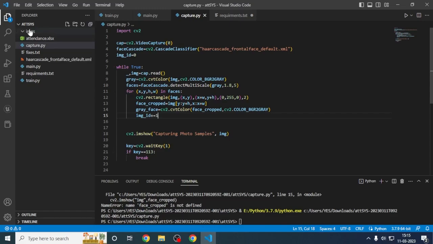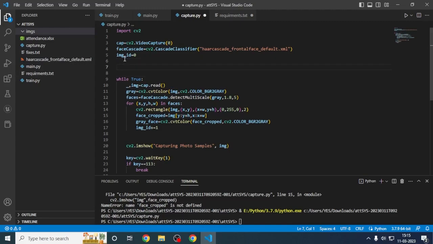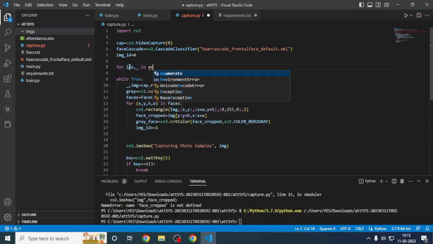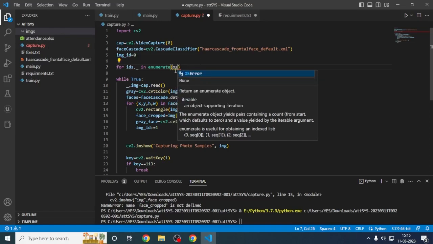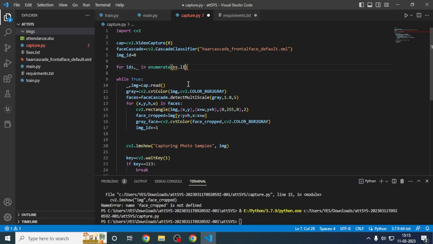We also need the number of images which we have saved before. So how can we get it? How can we get the number of users which are saved in it? To do that, this is a bit of an adjustment which I have done here. It is for IDs, underscore, in the enumerate of the items in this. So how can we get the items with the OS? os.listdir. This gives us a list of directories.